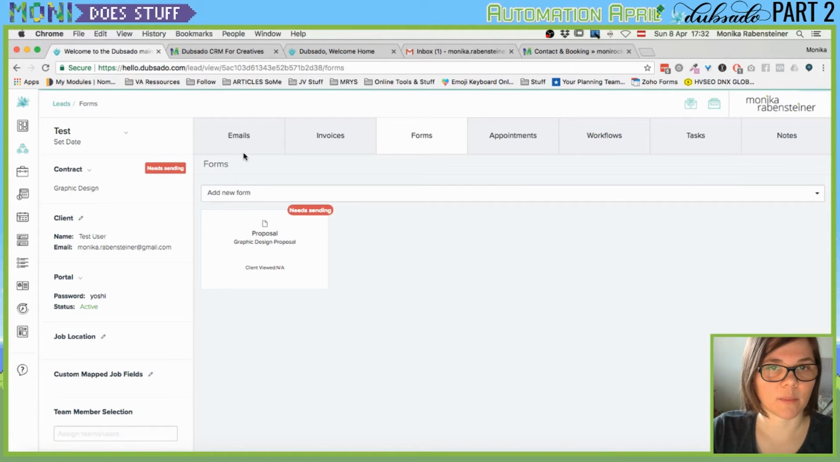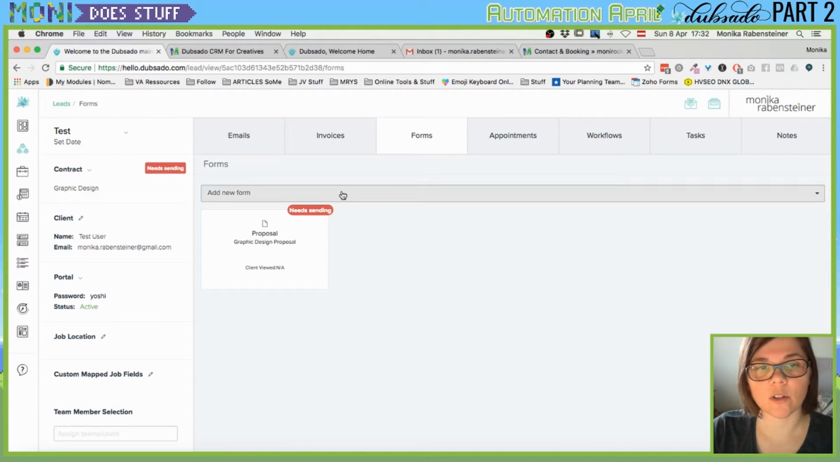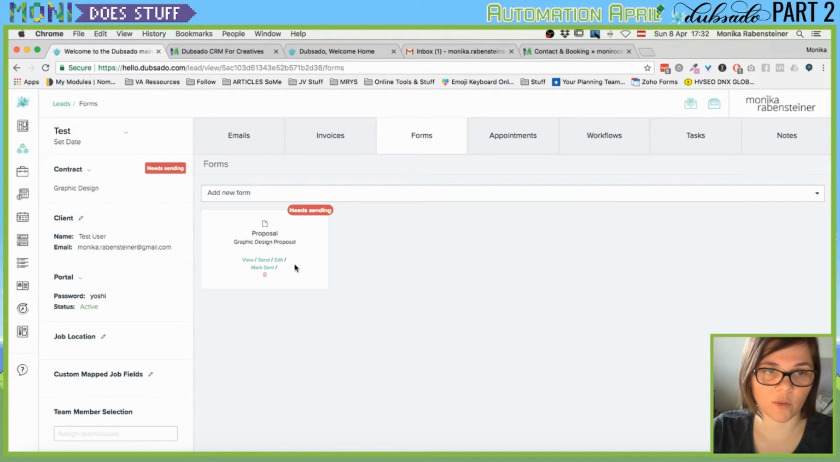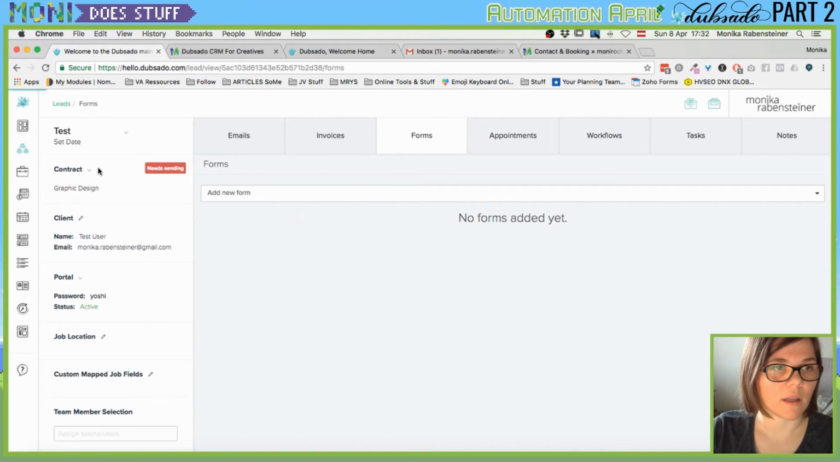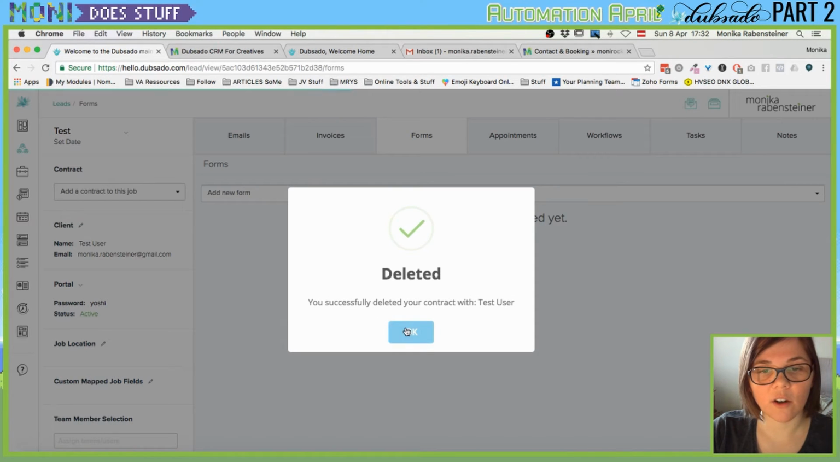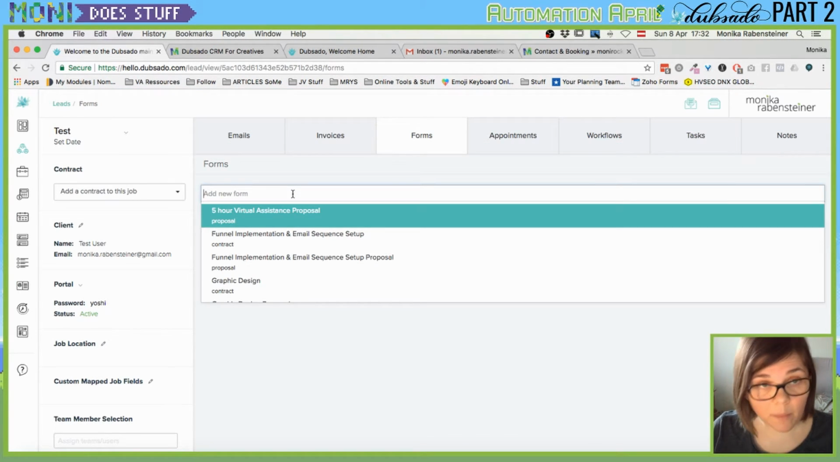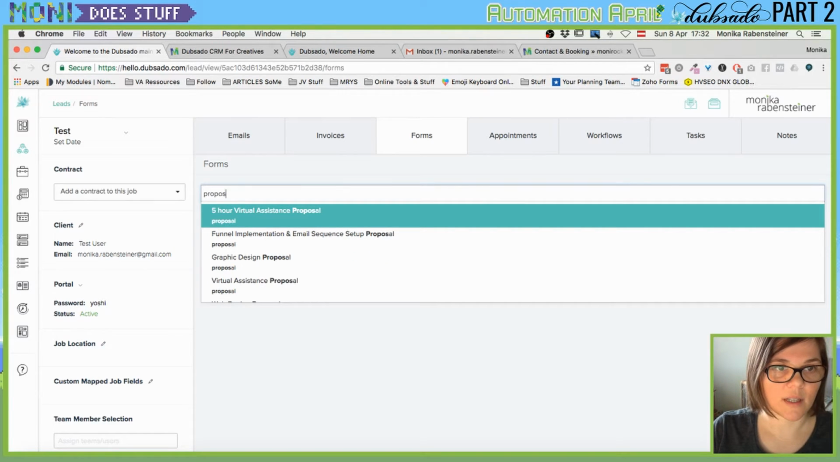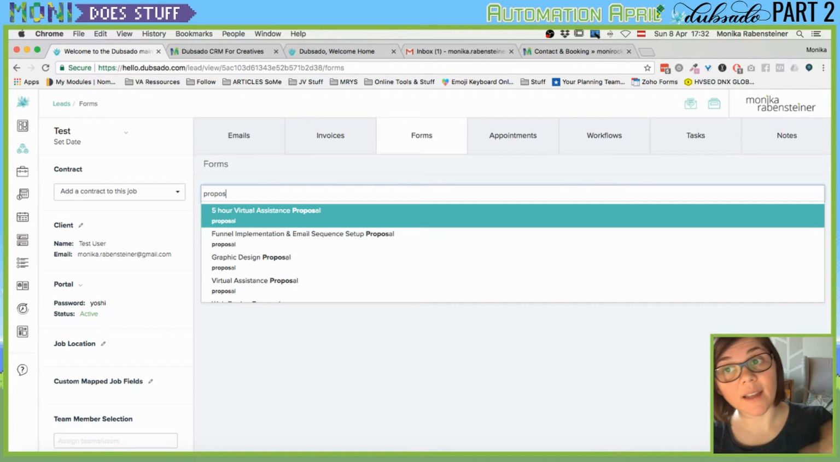Or for example, if you're in the form section, you want to send a proposal, you can do it. I just did it before. Let's just delete that one, and let's delete that contract. So you can go here, you can add a new form. You can say, I want to send this proposal manually, because not everybody will go through your flow automatically, but you will have a talk with people, and then you say, I can send you my proposal, and that's how you can do it in a lead or in a job.